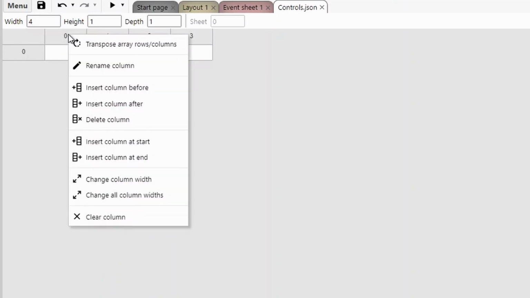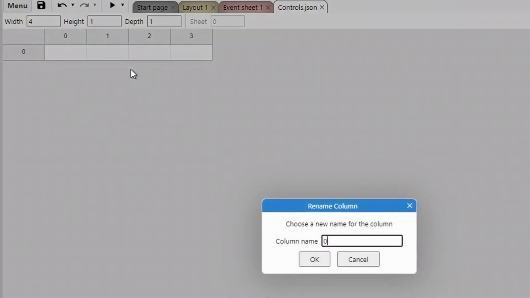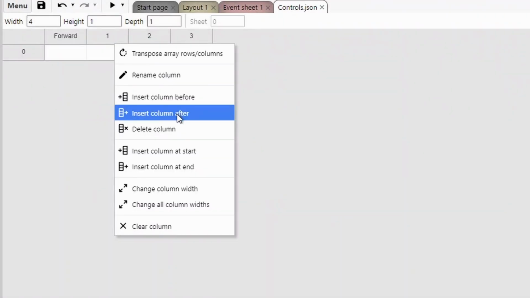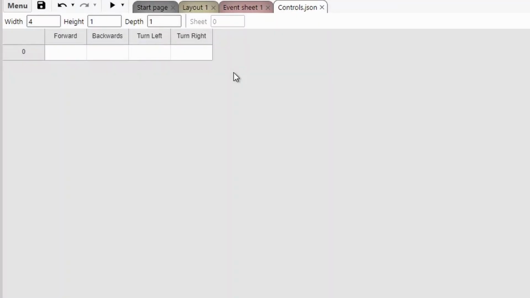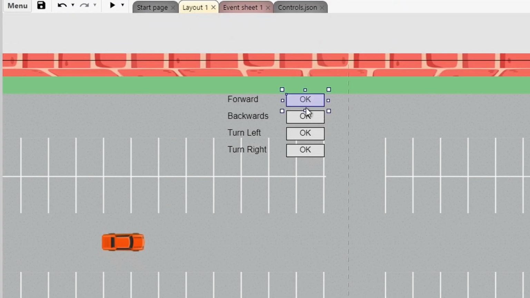And what we can also do is actually rename each of these to be the different directions. So I can press forwards. I can rename this one to backwards, turn left, and turn right, in the exact same order that we did with our buttons. Now, even though we've renamed these, they still have the value of 0, 1, 2, and 3, which matches up to 0, 1, 2, and 3. So hopefully you get why those numbers were important now.